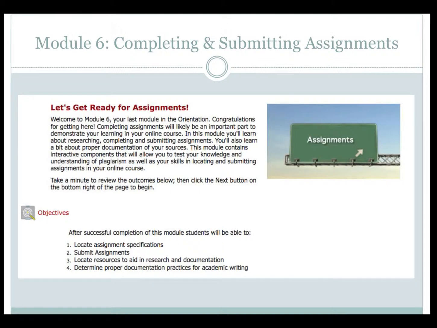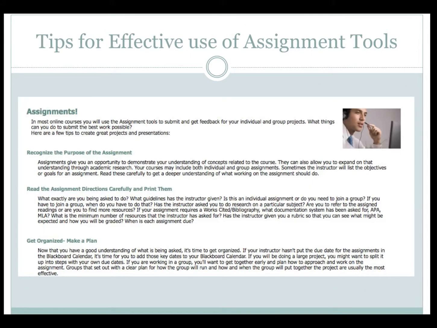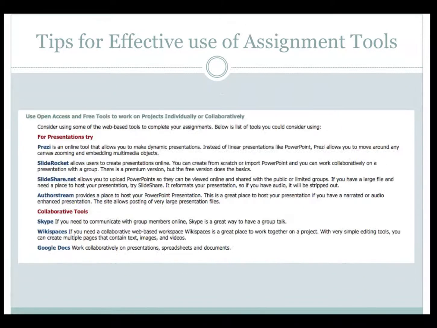The goal of Module 6 is to familiarize students with assignment tools and to review proper documentation practices. An embedded video gives an overview of how to use the assessment tool to locate information and submit assignments. Tips for writing assignments are given. Some tips for using Web 2.0 collaborative tools are also included.